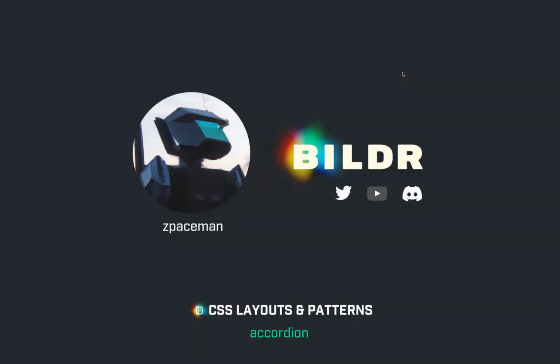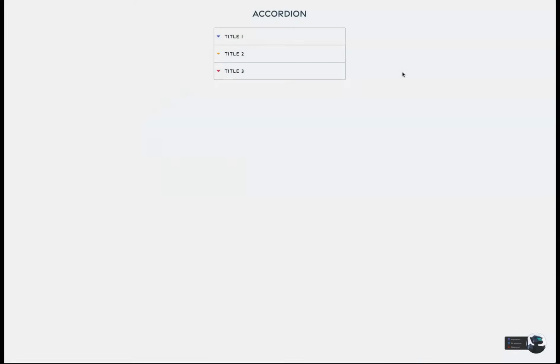In this Builder CSS Layouts and Patterns course, we're going to be looking at the accordion and how we go about building something like this in Builder. So it's got some drop downs. You see the arrow is changing direction. It's got some content in there. Let's get building.